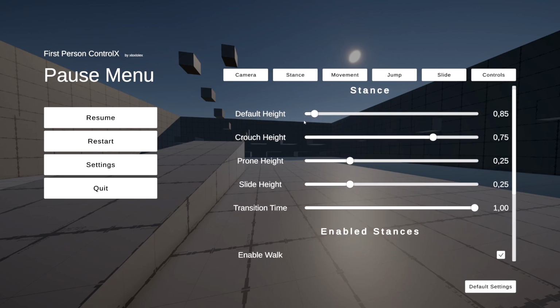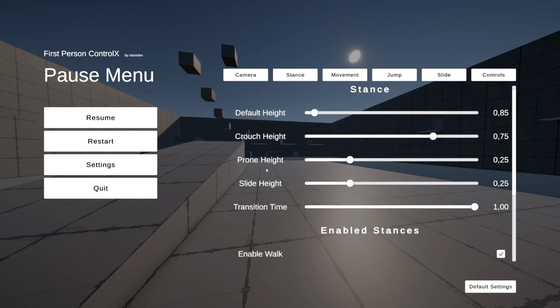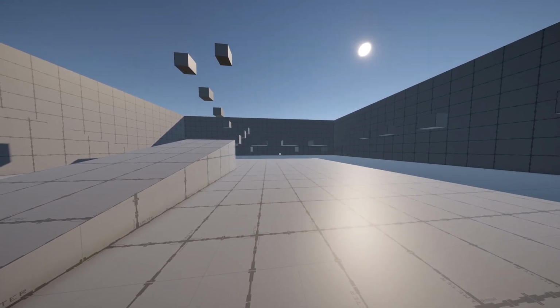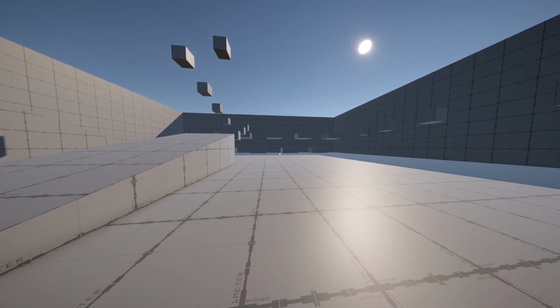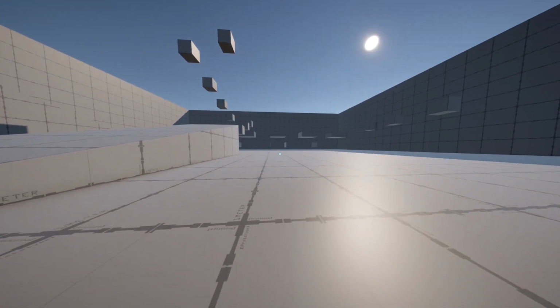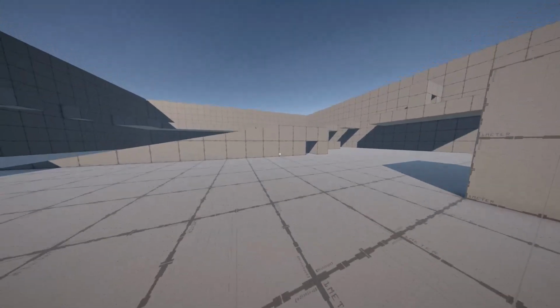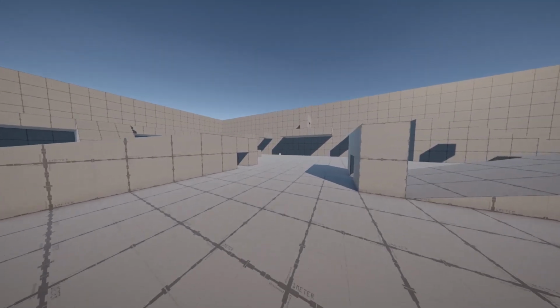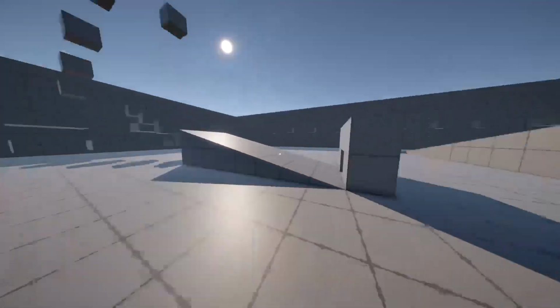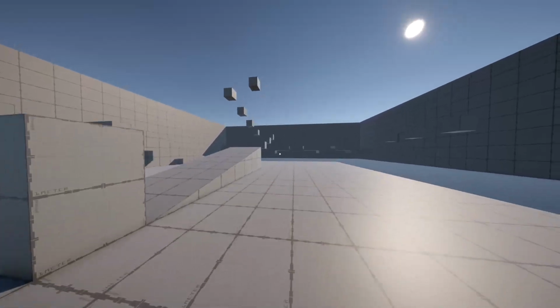So you can change the default height, the crouching height, the prone height, slide height, and the transition time between all of these stances. So if I crouch with the letter C, you can see I'm now crouching. I can prone with the control key. I can walk with the V key. I can sprint with the left shift, and I can jump with the spacebar.